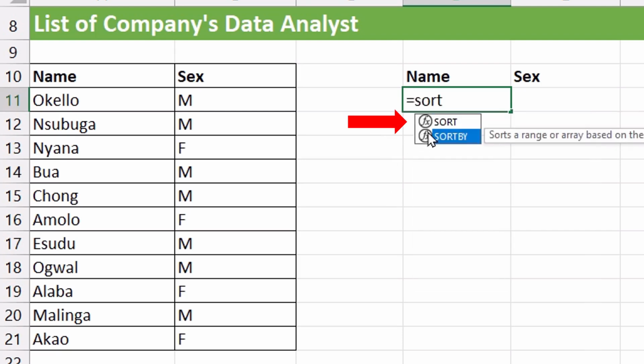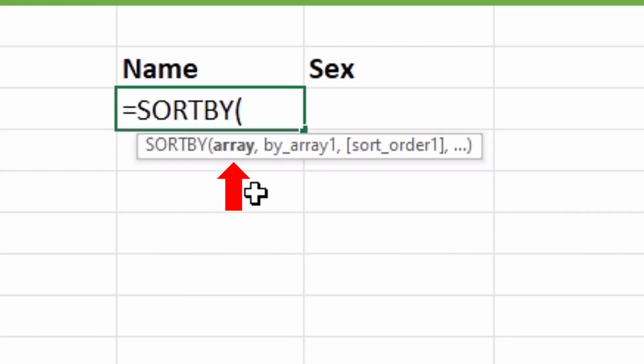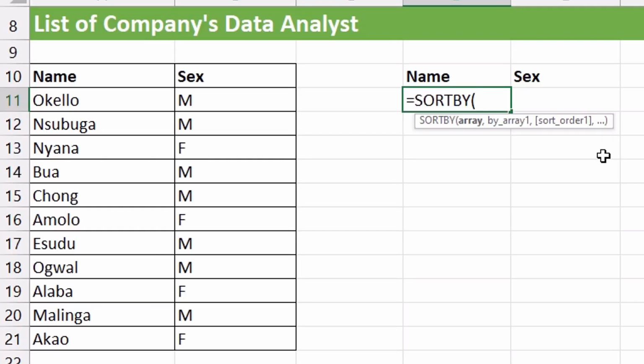Last video we saw the sort function, now we are seeing the sort by function. You see it highlighted in blue, you double click to select it or you hit tab to select it. Now it has the array argument, the by array 1 argument, and then the sort order 1 argument. That means by array 2 and sort order 2 are also there. We shall see situations where they come in.